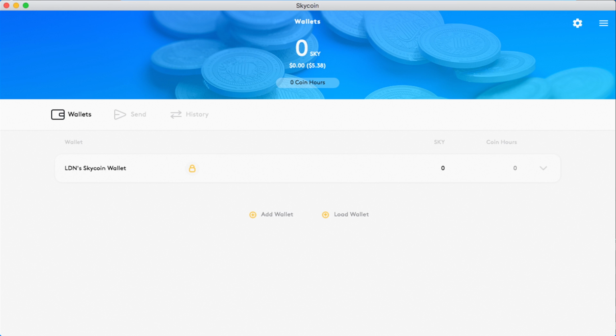Now that you've created your own Skycoin wallet, you can receive Skycoin or buy more directly at skycoin.net/buy. You can also create multiple wallets using the Add Wallet option, and each wallet can have multiple addresses.